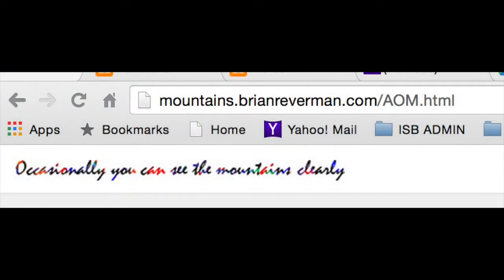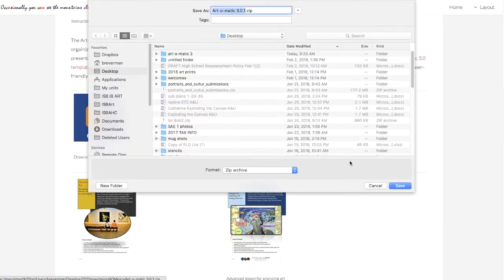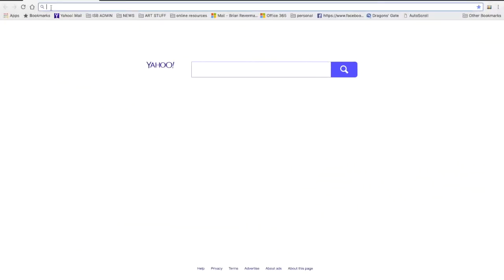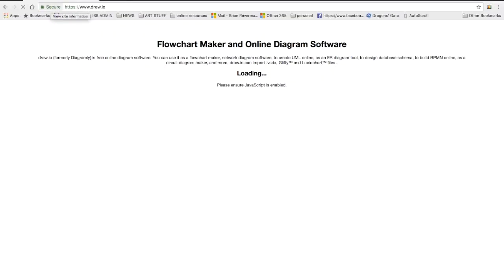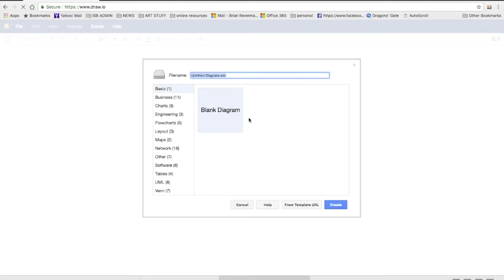The first thing you will need to do is go to this webpage. Click on the ART-O-MATIC logo in the middle of the page to download a zip file with the ART-O-MATIC template. Make sure you open a zip file to access the template. Next, open your browser and go to the Draw.io website. It will look like this. When it prompts you, create a new diagram.